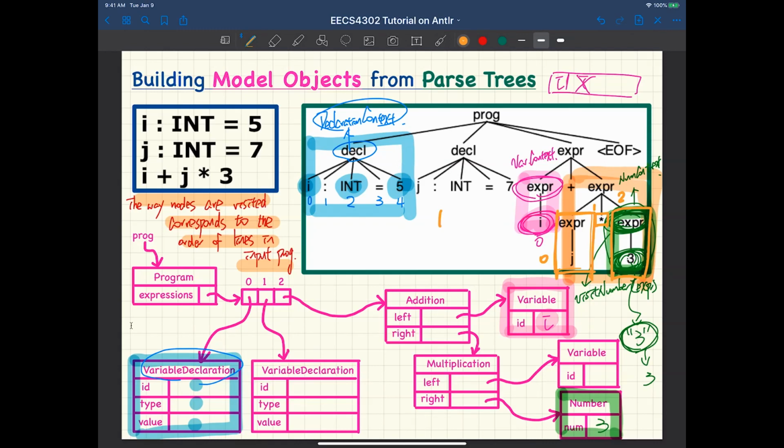Each subtree might be arbitrarily complicated in general. If this is my multiplication expression, the left-hand side can be arbitrarily complicated, and the right-hand side can also be arbitrarily complicated. So all I can do is recursively call the visit method. That's something I'm going to show you. Then we can create concrete objects of addition or multiplication accordingly. For example, over here, this is going to create this particular multiplication object.